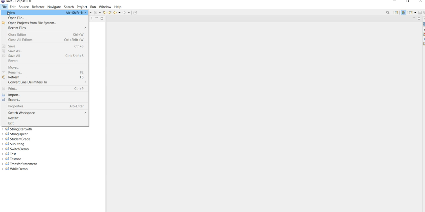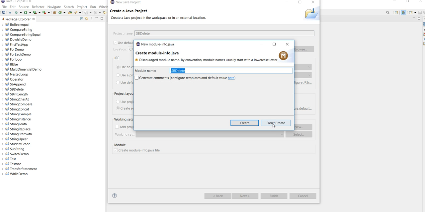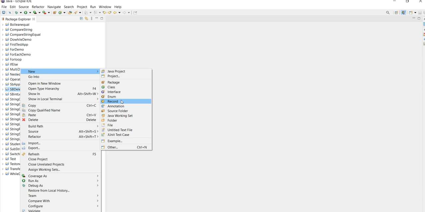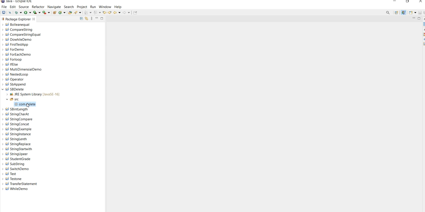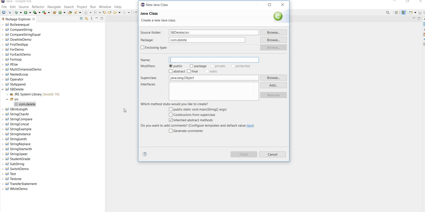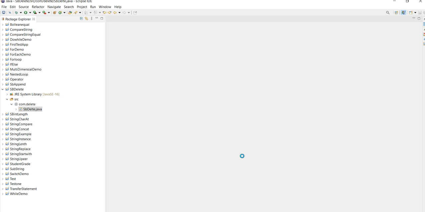For that, we need to create one new project. On new project, I am creating here, the project name called sp delete. Then here I am creating one package, com.delete. Then I am creating one new class, that class name called sb delete, along with the public static void main.